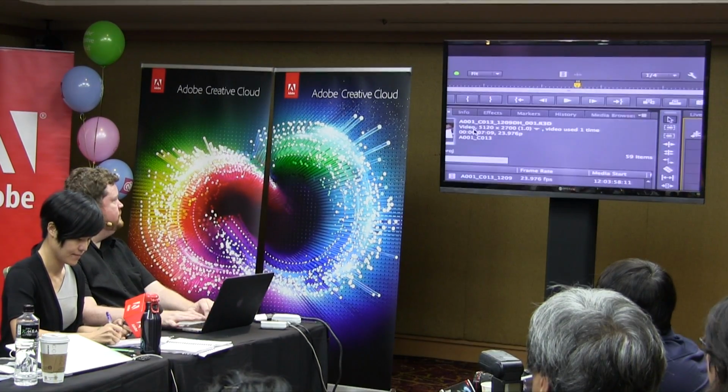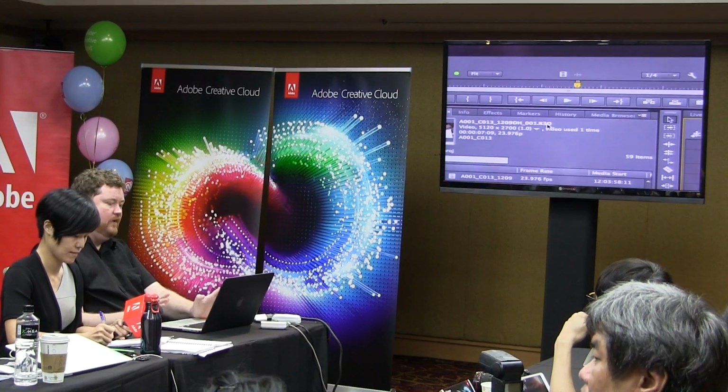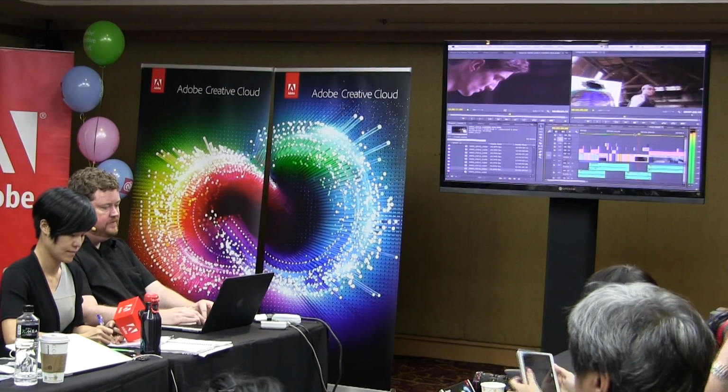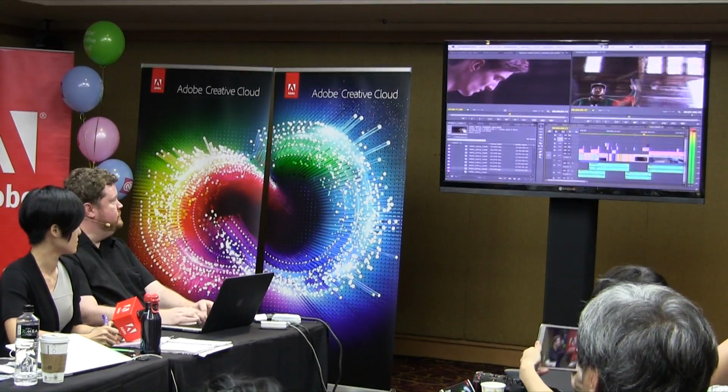So this clip is from the Red Epic camera. You can see here's the native resolution. It is the original file format, an R3D file, has not been modified or changed from the original footage. And I'm using this in my timeline right here. I can just hit play and play this back very smoothly without dropping frames.